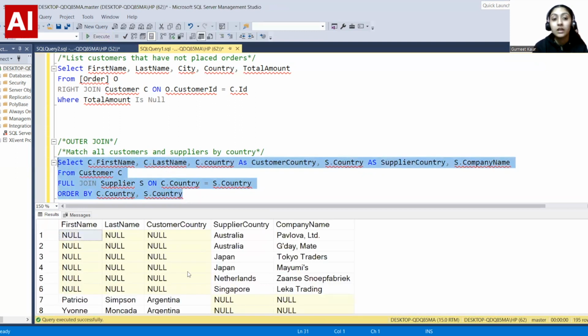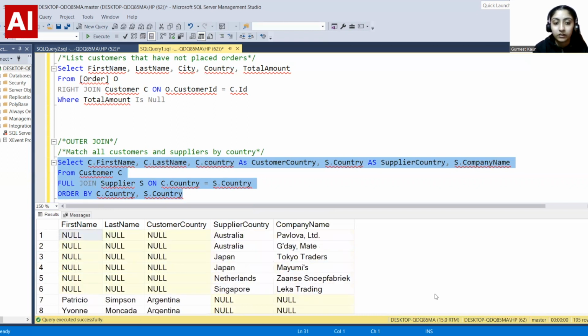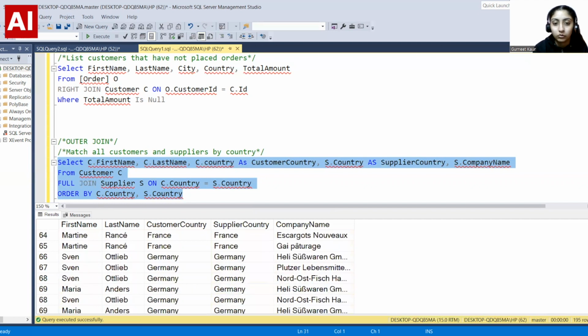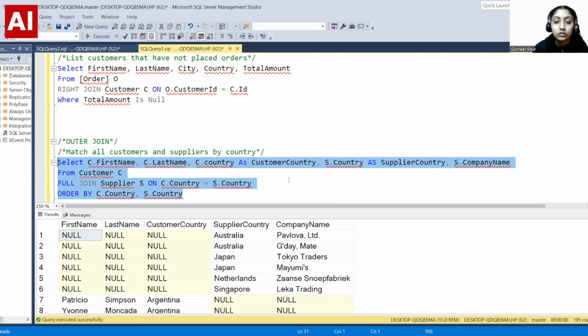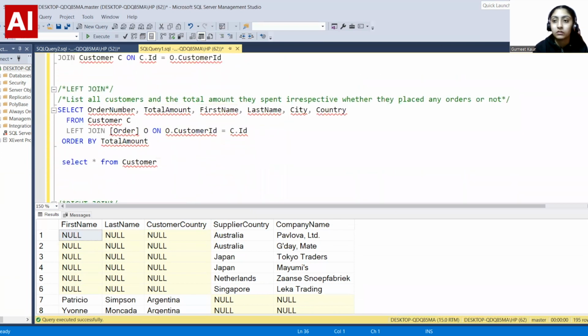Now you can see that the values that did not even match gave me a null value, as I had said in my definition also, that with the full outer join, if there are no matched records, it will throw us a null value. As you can see, the supplier country and company name, the customer country and supplier country, and the customer company name also. So I hope all these types of joins are clear now.